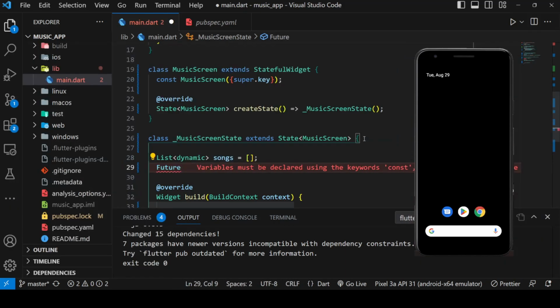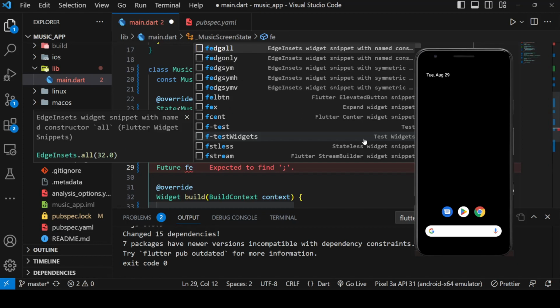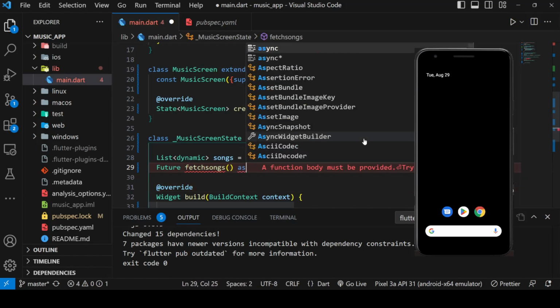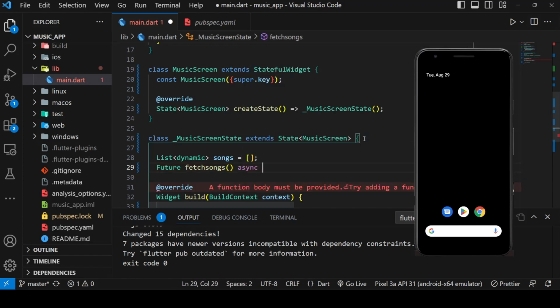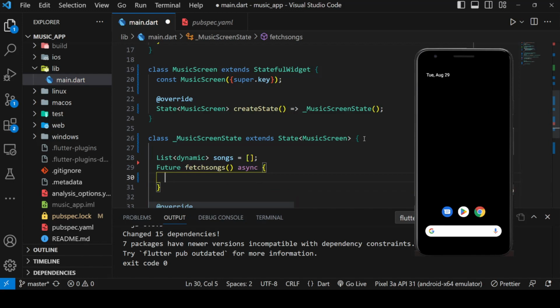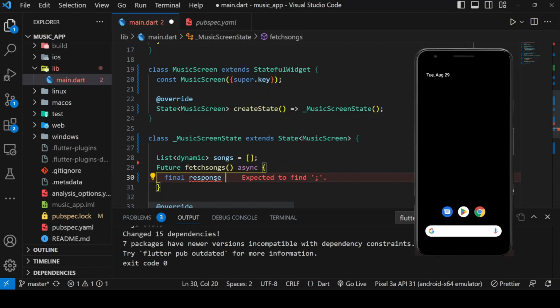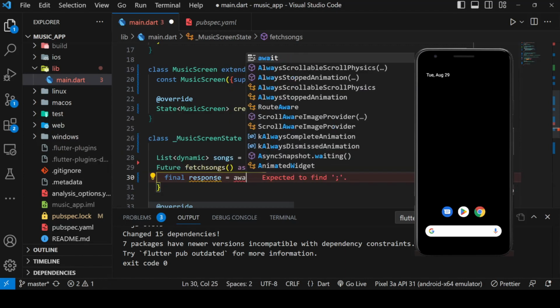And let's make a function for getting the data. It will be a future function. Let's name it fetchSongs, and it will be an async function. After that, we define a variable as response, which should be an await.